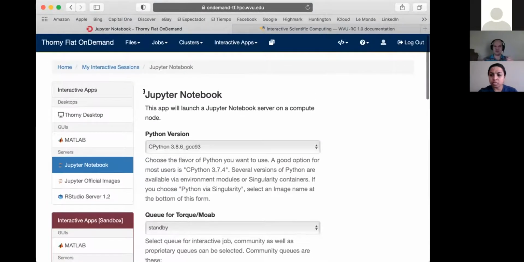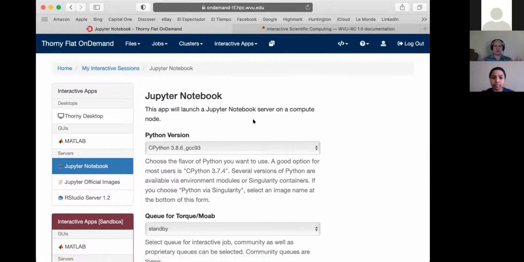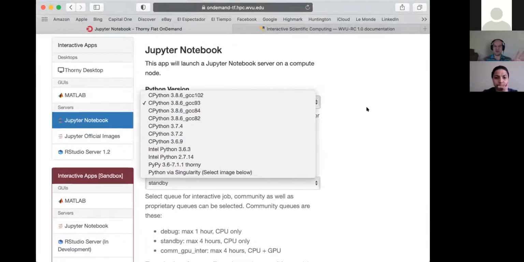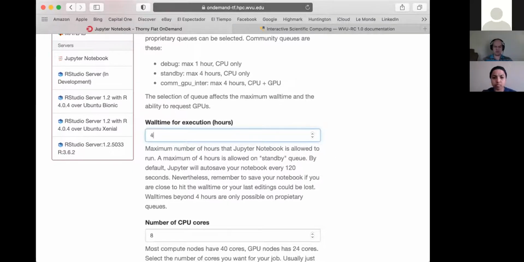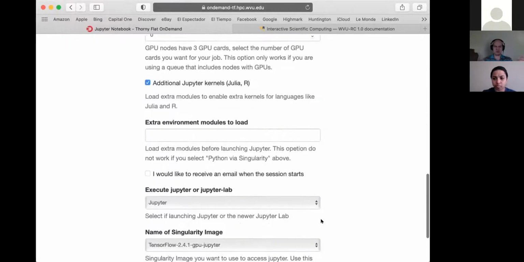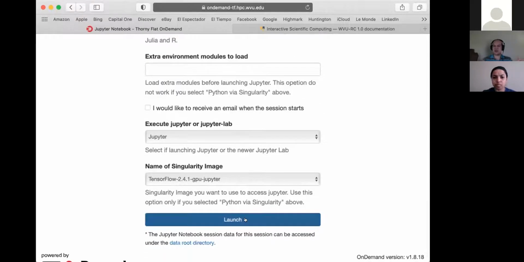So Jupyter Notebook, you should be here. Try to mimic what I'm selecting. So let's summarize. I click interactive apps, I click Jupyter Notebook. I select this CPython 3.8 for the Python version. Standby, 1 hour, 4 hours. 8 CPU cores. No GPUs. You can leave this open or not, it doesn't matter much. Jupyter, and execute, and hit launch.